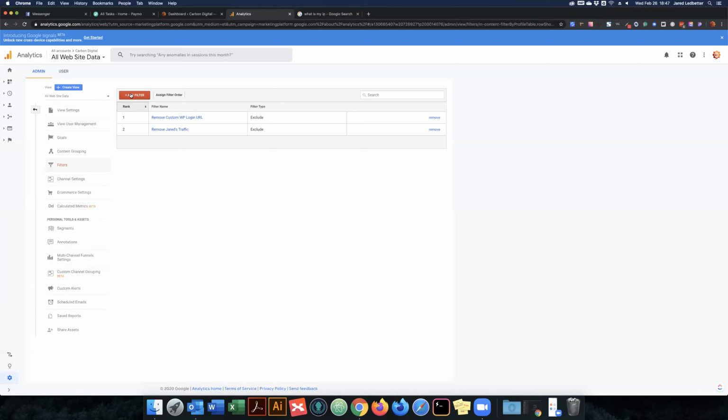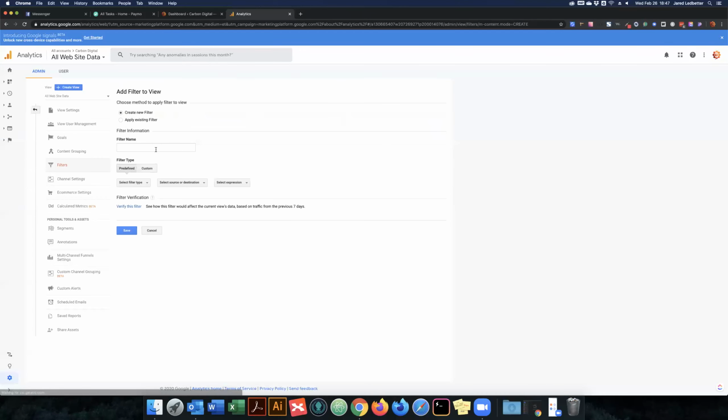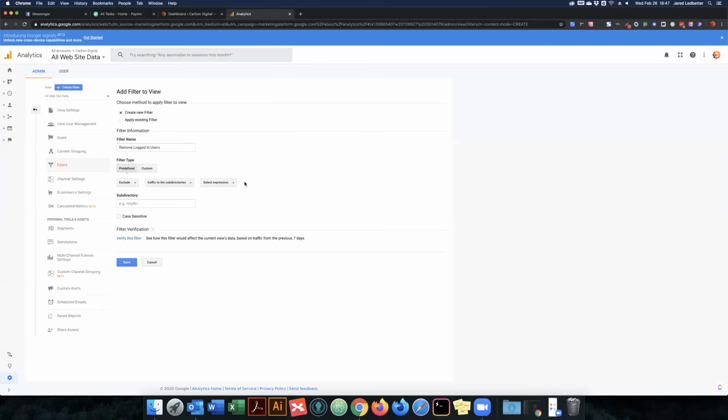So another piece that's highly important is your admin URLs. So if you don't have any need for customer logins and it's just employees that are logging in, then you want to definitely add this next filter. So that filter is, we're going to call this remove logged in users. And so what we're going to do here is we're going to create an exclude filter with a subdirectory, and you can use anything here, but I like to use contains.